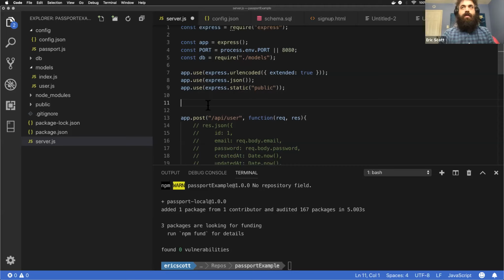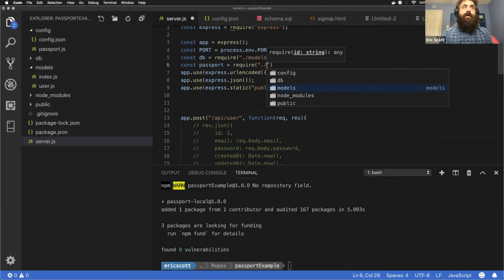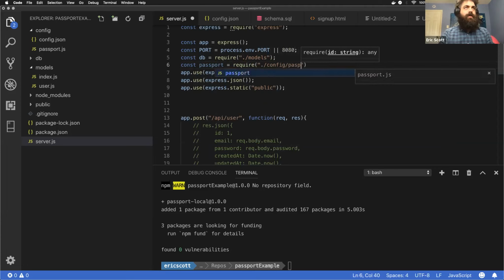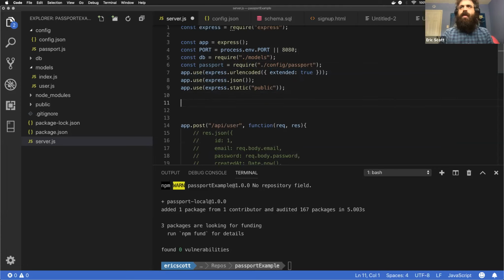So another thing we're going to need up at the top, let's go ahead and say const passport equals require our specifically configured version of Passport, where Passport knows how to operate now because of that. And we're going to say a couple of different things.